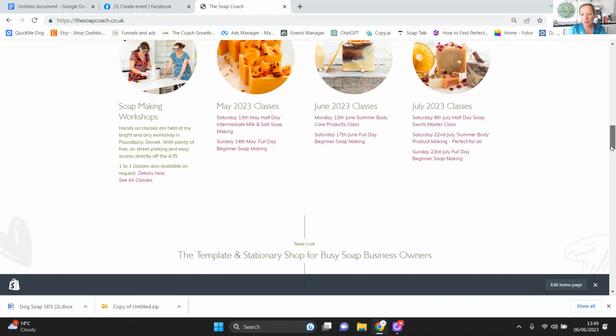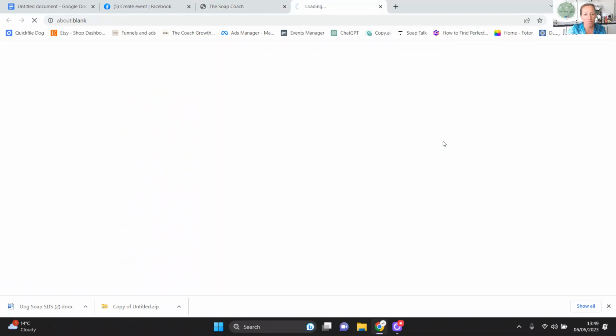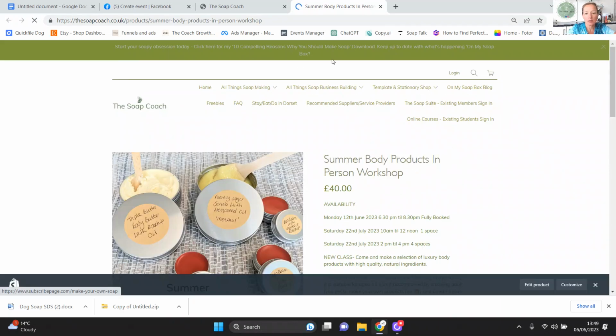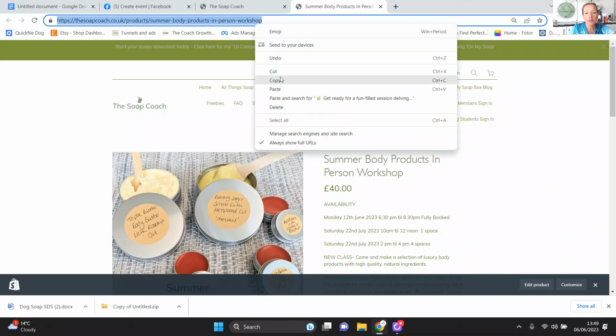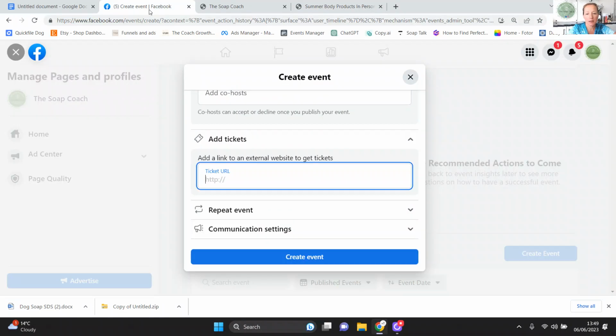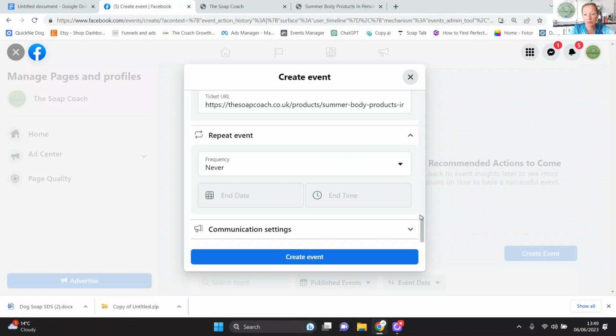So I'm just going to find my link on my website. So that's the workshop. We'll just pull that out of there, pop that there, and then pop that in there. I don't want to repeat event, but if you were going to multiple ones every week or every month and it was the same event, you could do that.